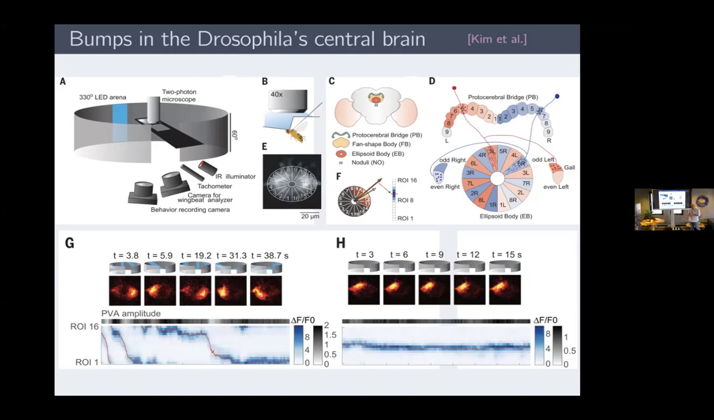And in this case, that's the bit of cortex in a Drosophila central brain that has to do with how the animal orients its head. So the idea here is that in these experiments, which are marvelous, they tether a Drosophila and put it in an arena. So they have a stick, and at the end of the stick is a Drosophila, and it's in the pitch black dark.